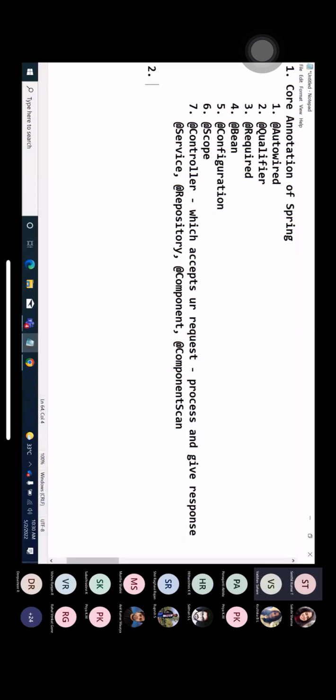The next we have the Spring MVC annotations. Spring Boot also supports certain annotations that are present in MVC. As I already told before, with Spring Boot we can develop a web application, a server side application. And what my server side application will do is accept the request from the users and give the response.